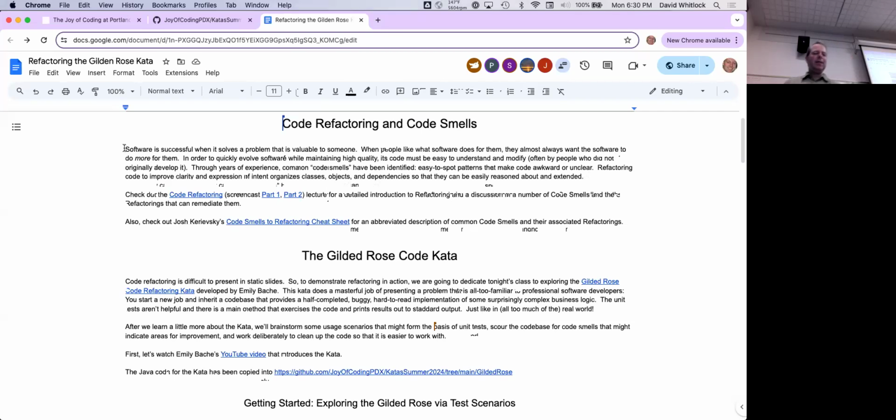So what code refactoring does is it cleans up these smells. It makes the code easier to understand, easier to reason about, and easier to work with by improving clarity and making sure that the intent of the code is clear, and that the relationship between the various parts of the code, the classes, the objects, the methods, and things like that, can be extended and worked with with the least amount of friction possible.